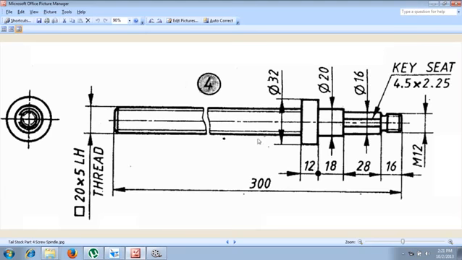Now the remaining length is the square thread of 20 into 5 mm pitch. Now let us study how to do these things using Solid Edge software. Using Solid Edge, let us start from this surface and continue in this direction, and the remaining portion will be continued in this direction.